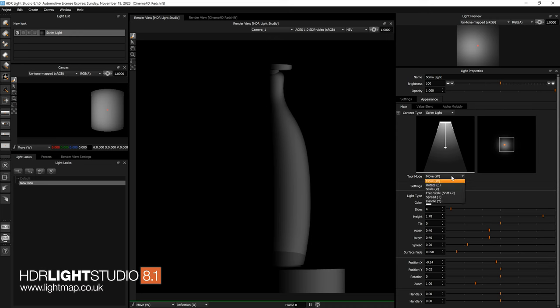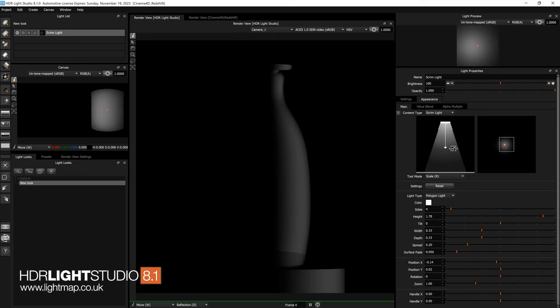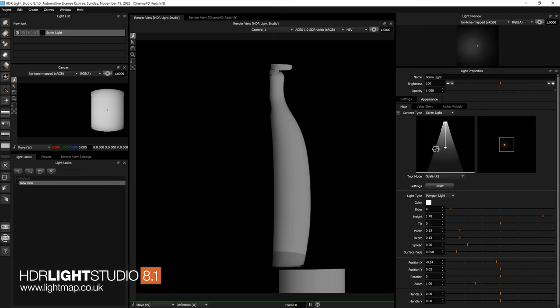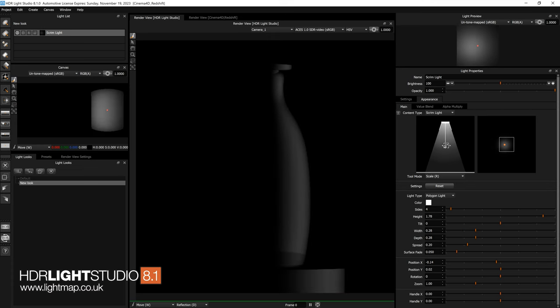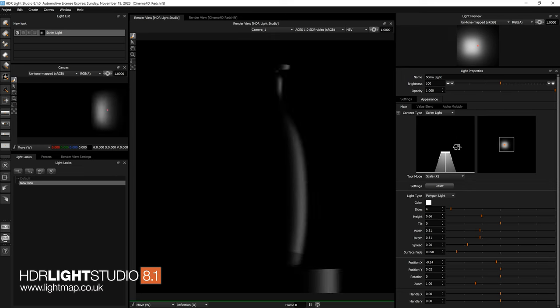Okay, let's look at the next mode. Let's say scale. So we can scale the size of this light to make it bigger or smaller. And in this view, it does exactly the same thing. Proportionally scales the light. Now, if I then want to move the light, I could come here and change the mode to move. I can move the light closer. I can then change to scale. But this is a lot of mouse clicks. There's got to be an easier way.